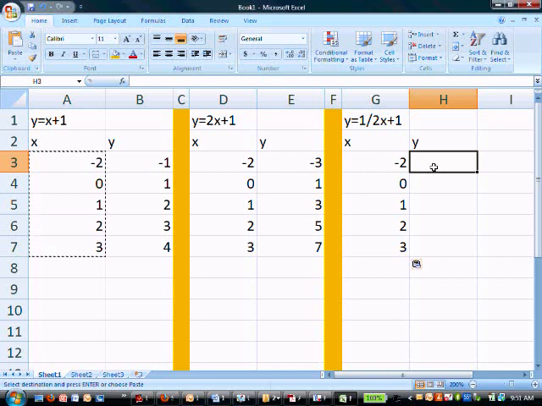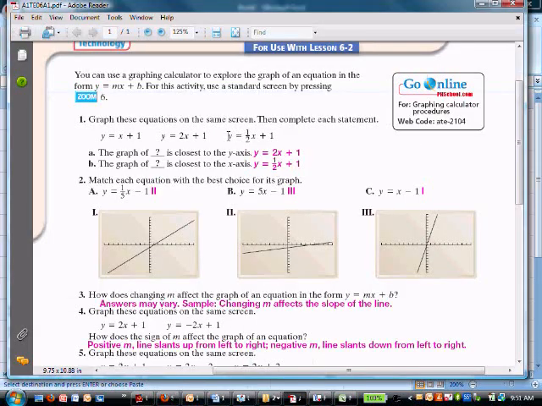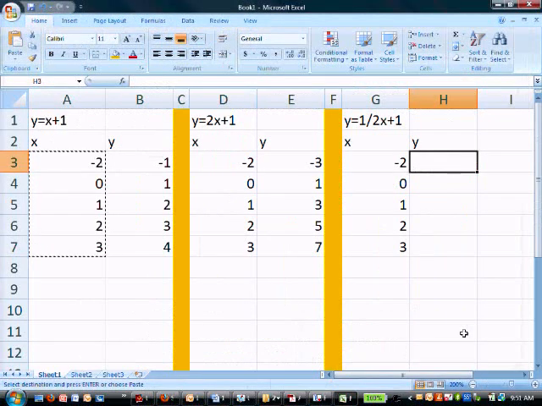So right here, put y equals 1/2 x plus 1. One half x plus 1. That's the next equation, which is coming out of this page of the book. So we're putting this one in right now. And then I did the x and the y, and I put the values of x in.